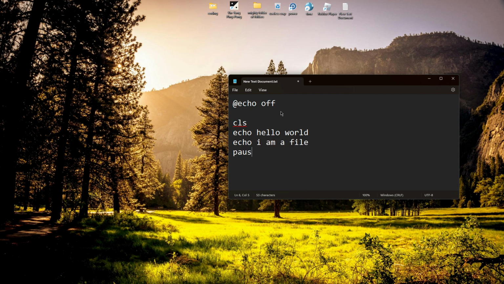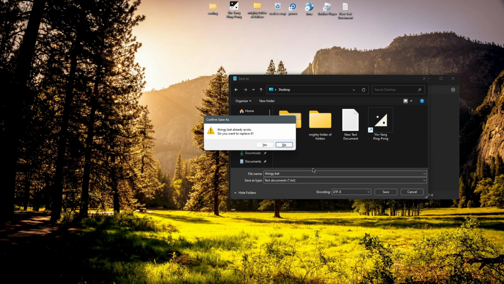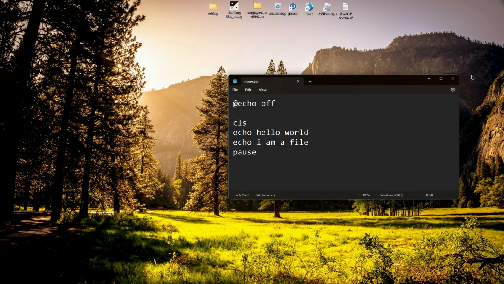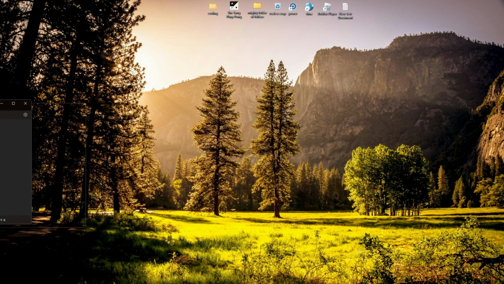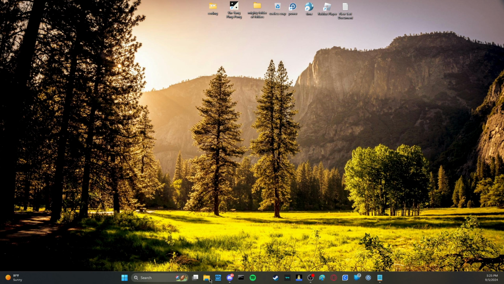And then you want to type pause, and then you would go to File, Save As, select Desktop. You don't have to, it just makes it easier to access. Then you can name it whatever you want. Anyways, so now that we have that, we can go check to see if that worked.